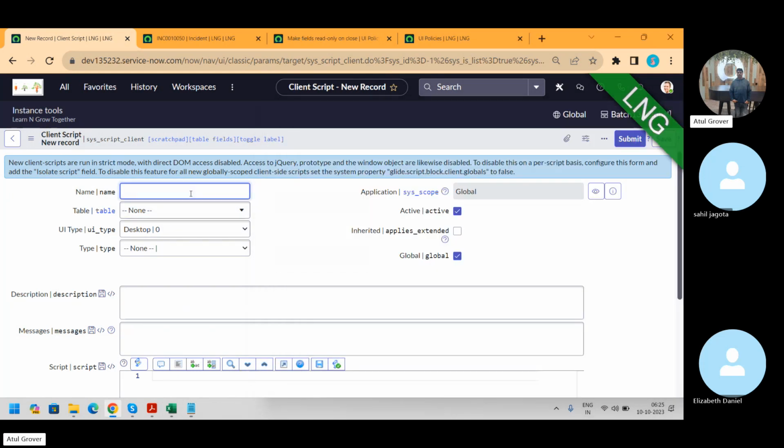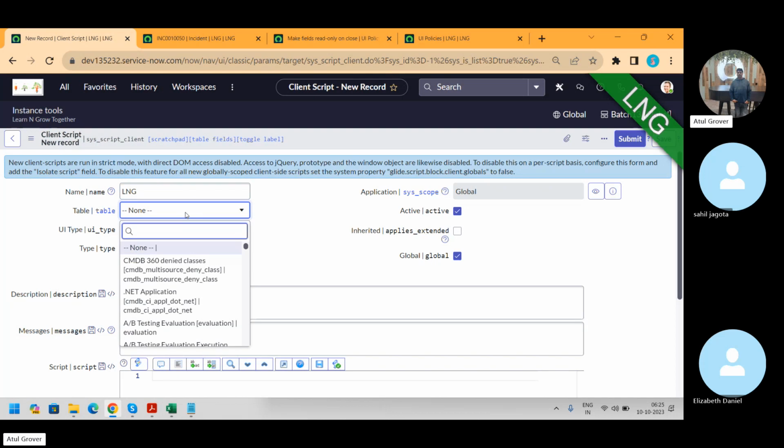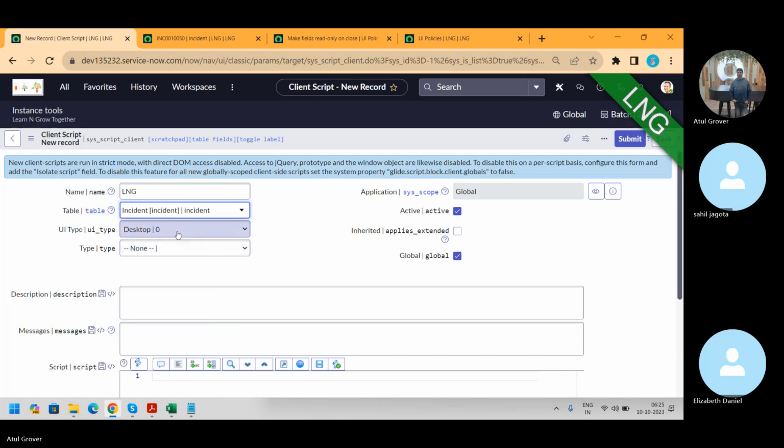So it says come here and mention the name. Let's say we take the incident table again. That will be fine. Incident. Where you want to apply this, on the desktop, on the mobile, or the service portal, or everywhere? I said apply it everywhere. Either I log in to ServiceNow from mobile, desktop, or portal, I need to apply this.